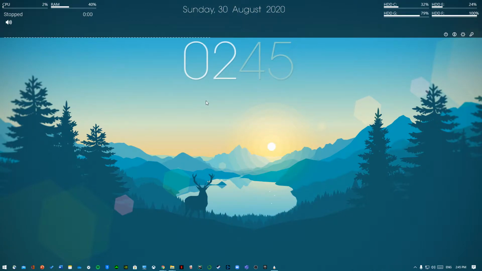Hey, what's up guys? Today in this video I'll be showing you how to install Rainmeter and install a skin like this one I have on the screen, which will have all your information.